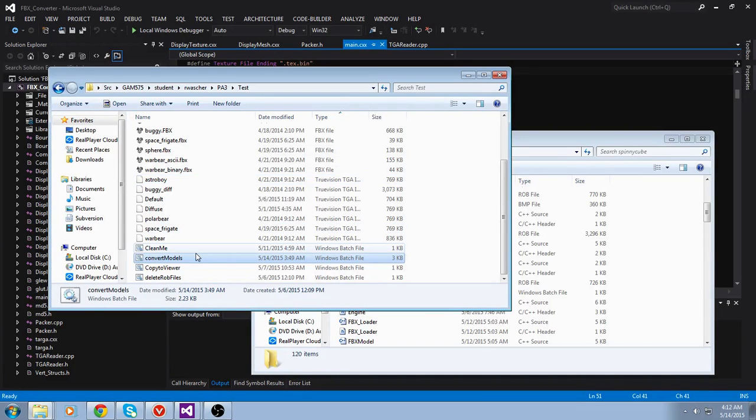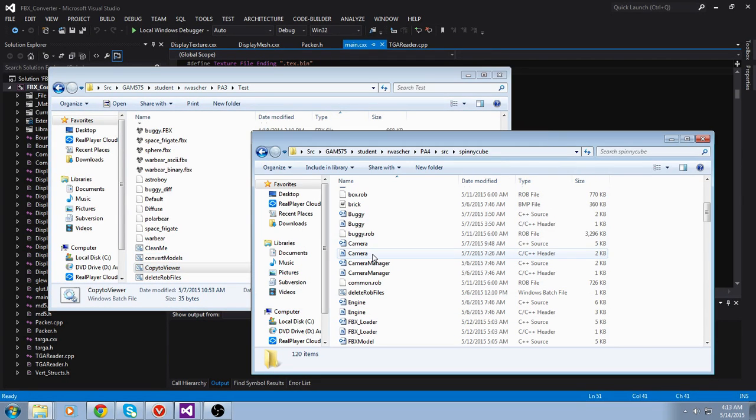In the test area we have basically 4 batch scripts here. One clean me, which just cleans out all the junk and text files. You have the convert models bat file, which actually runs all the conversion. You have a copy to viewer, which copies all the files that get created from the convert file over into the source folder over here for the model viewer.